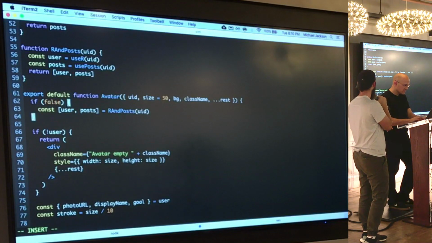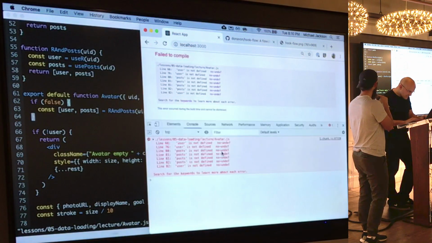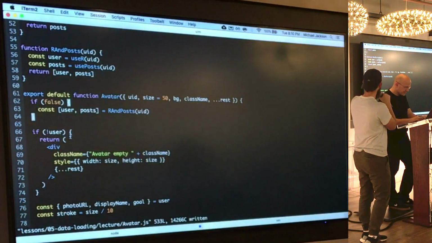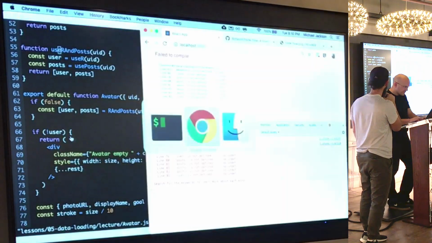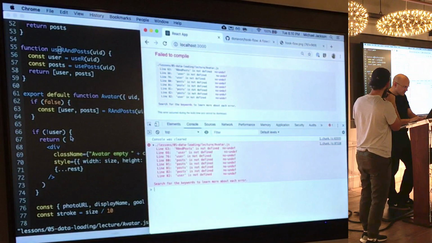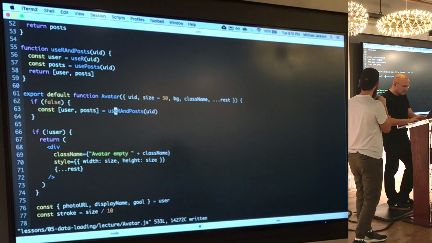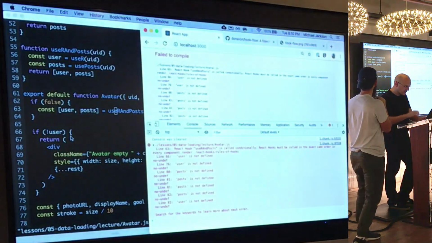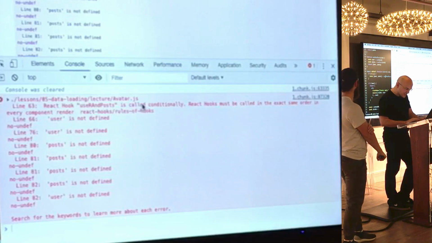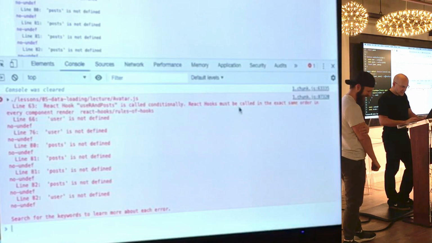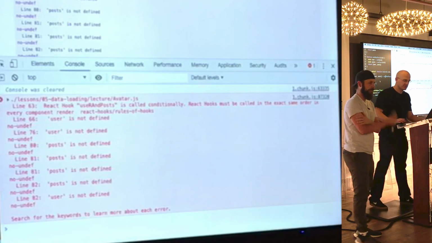Yeah, we don't get an issue. So now rename it back to use, and then we'll see a lint problem show up. You've got to do it on 63 also. Sorry, not that good on my feet. React hook use in posts is named terribly and is called conditionally. React hooks must be called in the exact same order in every component render.